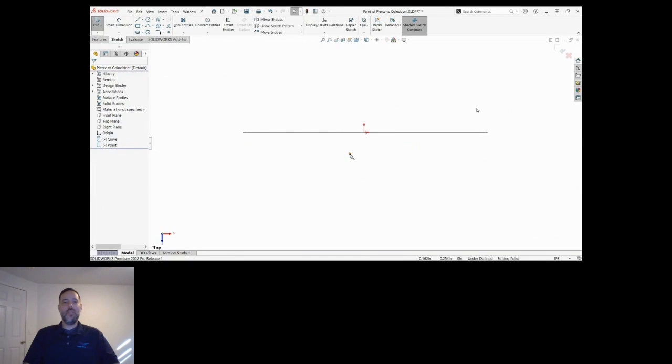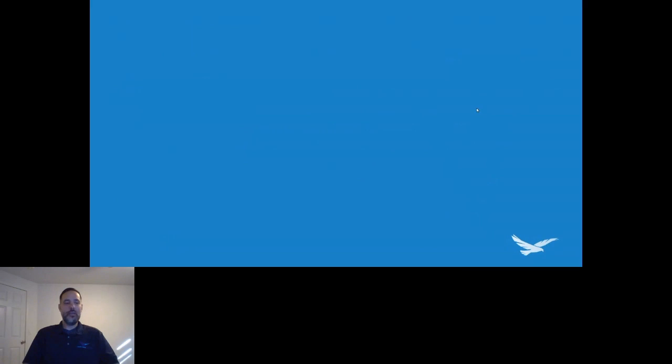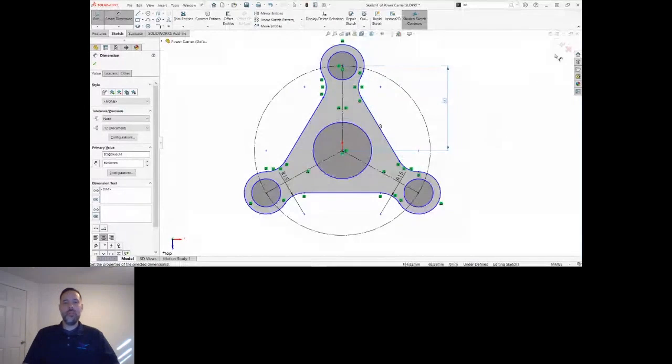So definitely a good distinction to understand if you're doing a lot of sweeps, boundary curves. It's good for guide curves. Close Sketch Automatically, another tool that you can use in your arsenal here.